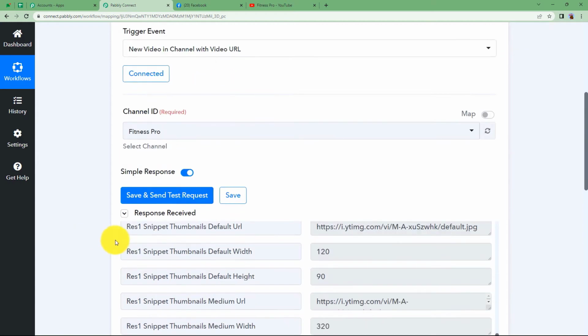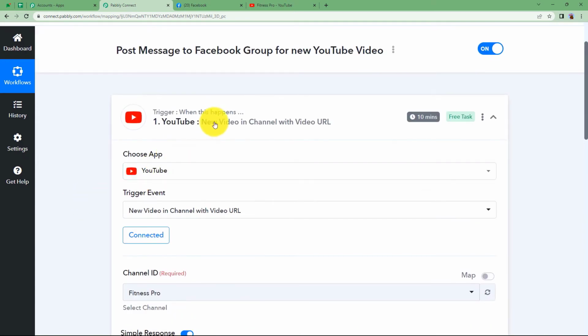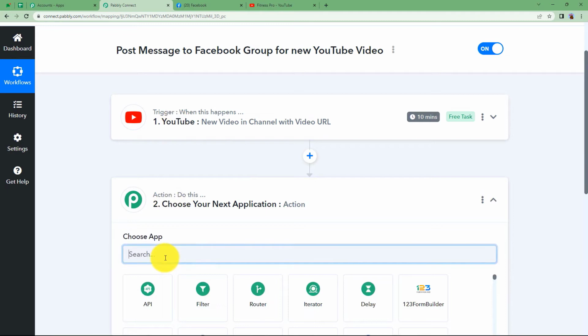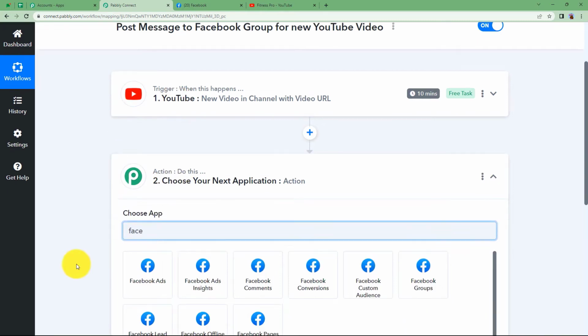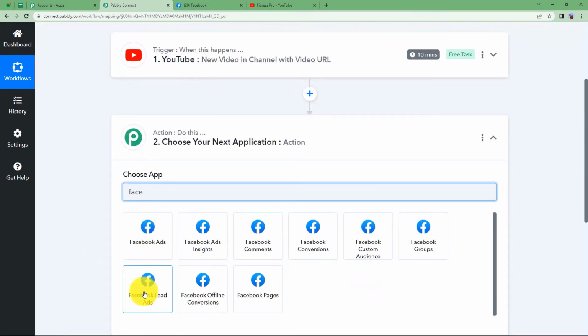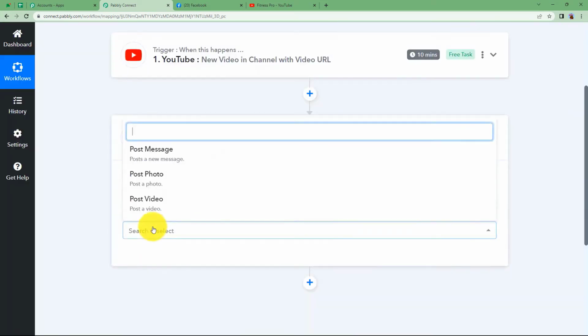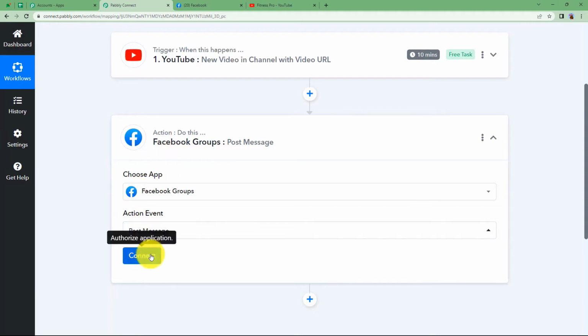So now we are going to use this data to send a message in our Facebook group that a video has been uploaded. Please go on YouTube and like and subscribe or comment on the video. So the next application we are going to choose over here is Facebook. Now you will have multiple applications related to Facebook, but you want to post a message on the group. So you are going to choose Facebook Groups from here. The event this time will be post a message, because there is no photo or video. We have a URL and we will be posting the URL as a message.